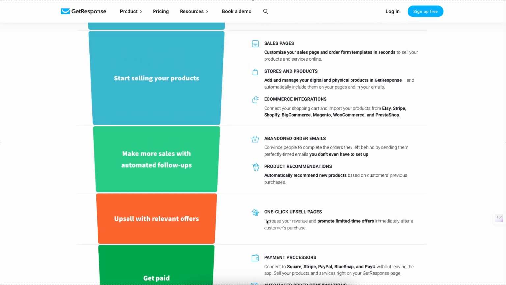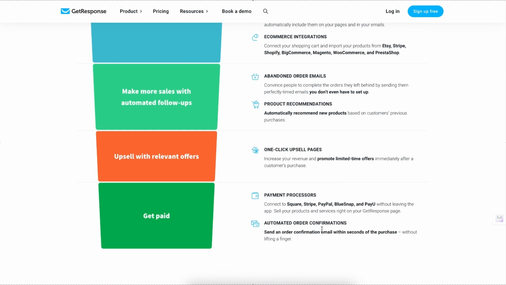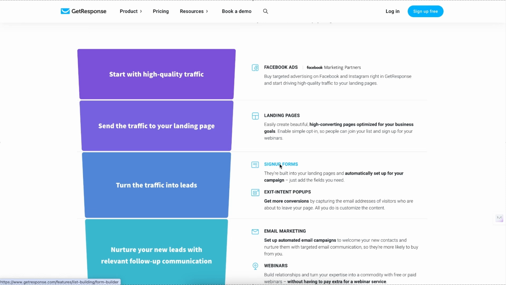And also something like one-click upsell is something you will not have with other email marketing software. So this is maybe the one thing that stands out, but all of these other features, they are available. They're maybe not just structured as nicely.